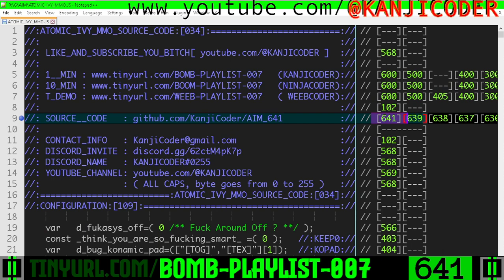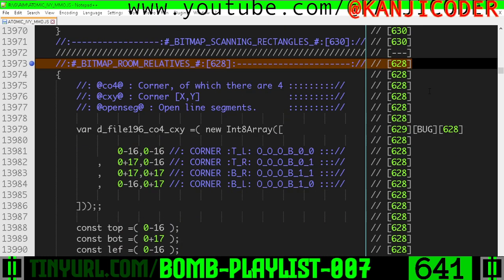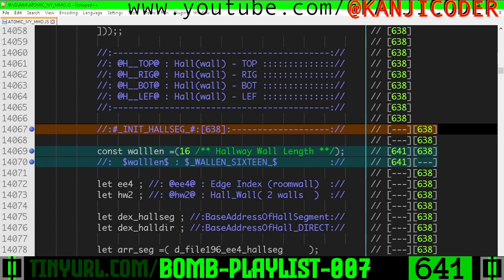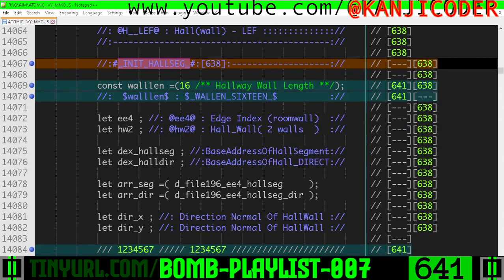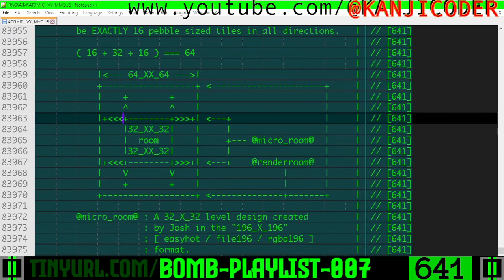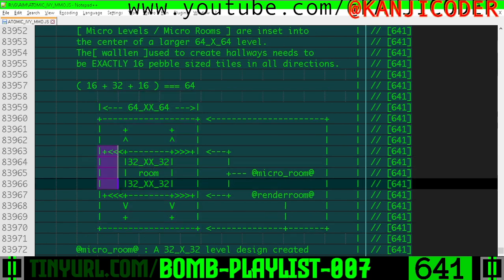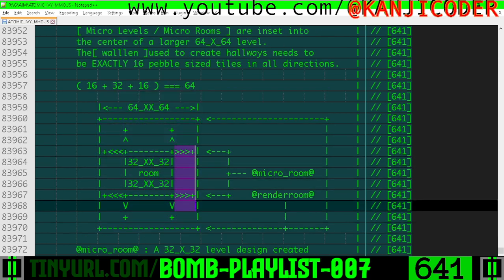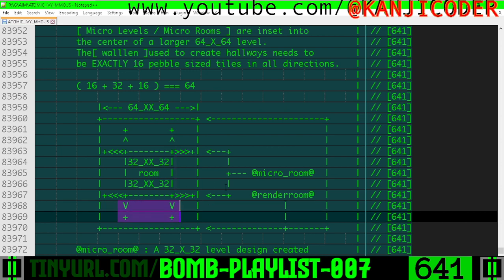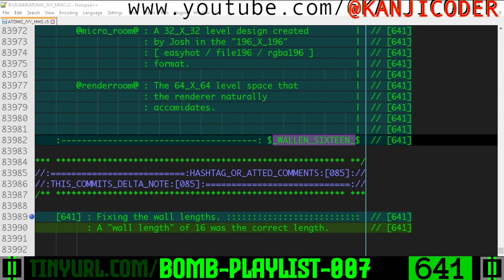Let's review the 641 deltas because we're on video 641. So 641 deltas it is. In the file 196 section, down in bitmap room relatives, inside of init hall segs, we've changed the wall length to 16, and if we look at the math for why we changed that to 16, we can see that there's a 32 by 32 micro level inset within a 64 by 64, which means that these walls that are extending off of the micro levels to create our hallways, those should be 16, right? Because 16 plus 32 plus 16 is 64, right? That's pretty sensible, right?